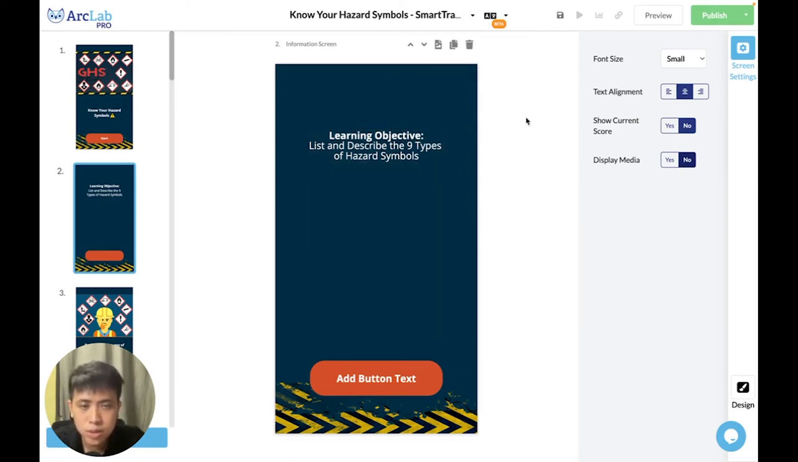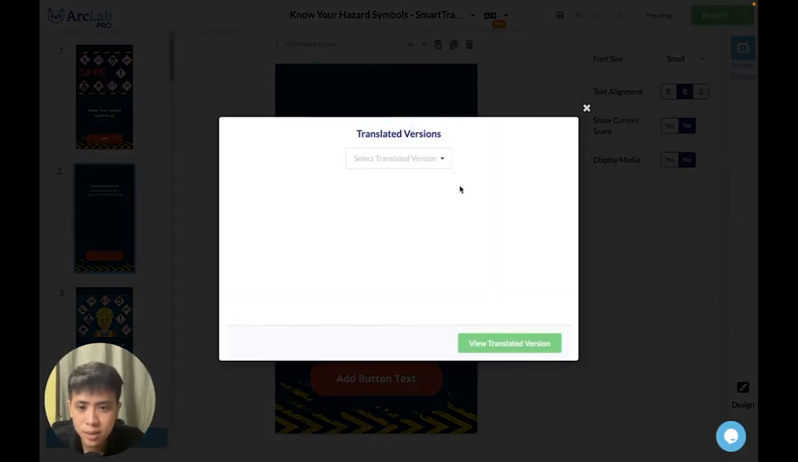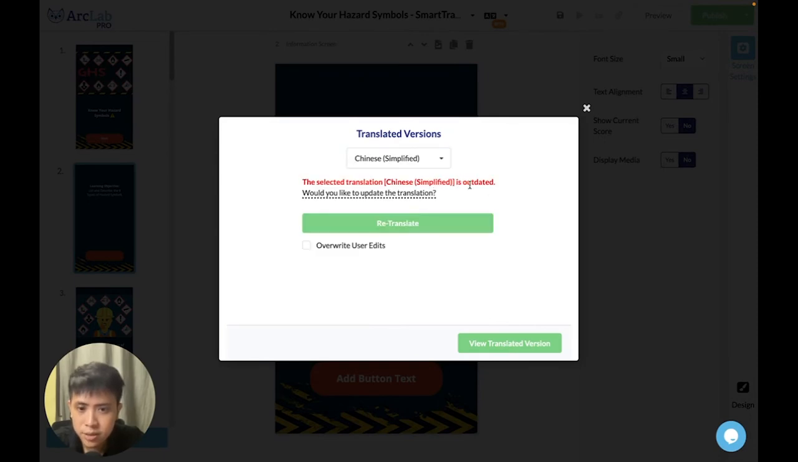We go to the translation icon and then click on Select Translated Version. In here, we will select the different translated versions of the module. Here you will see an additional message in red notifying you that this particular translated version is outdated. You will also notice a checkbox option, Overwrite User Edits.